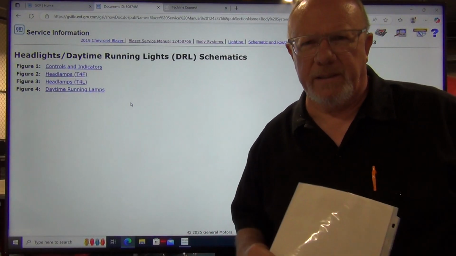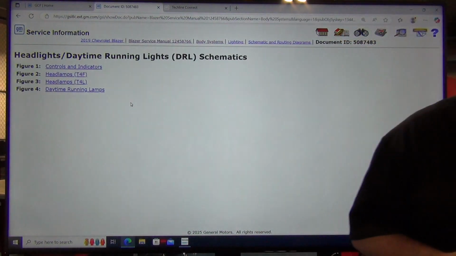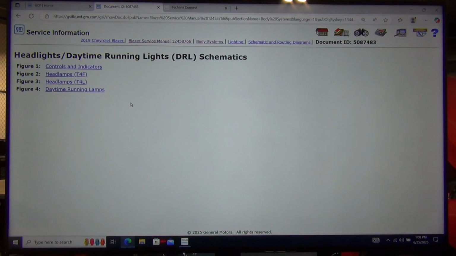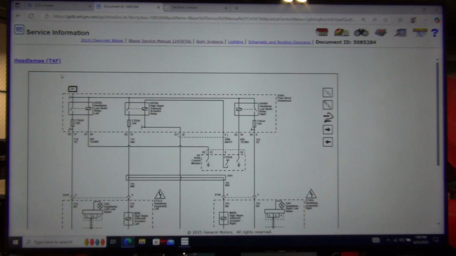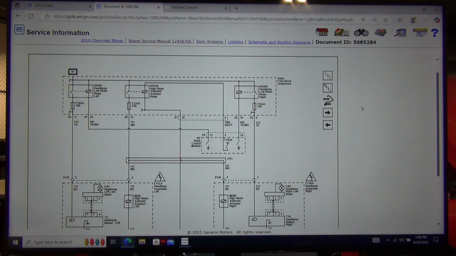So it makes a difference which system we got if we're trying to diagnose it. The schematic's going to be different, okay? It's going to be a different schematic and have different parts and so forth. So that is key. All right, T4F is this one. So we're going to click on that. Now we get a schematic for that system.